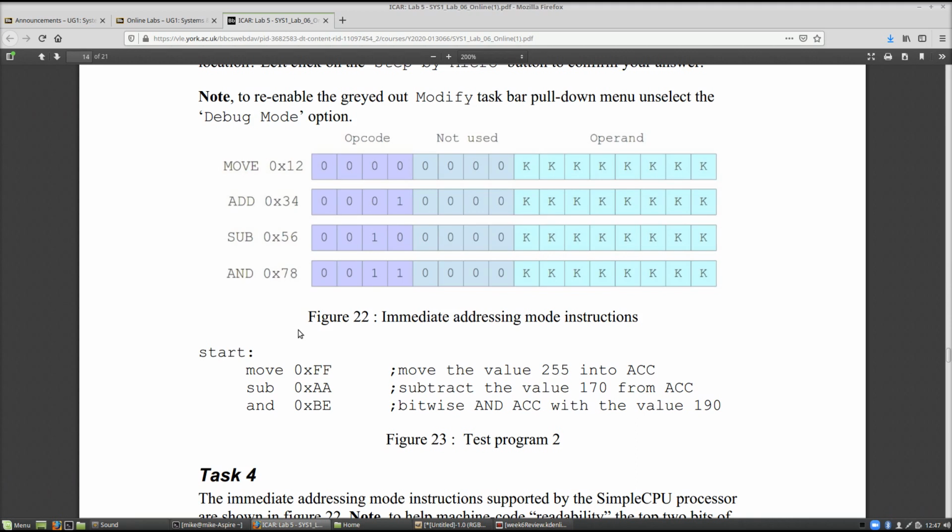So fingers crossed, touch wood, at this stage you understand how your immediate instructions are built up in terms of the machine code, how they are actually executed within the processor, and you can then implement all these other instructions that are of a similar format. And next week we'll be using CPU Sim again to implement the other instructions: our absolute addressing mode instructions, our direct addressing mode instructions, and our control instructions.